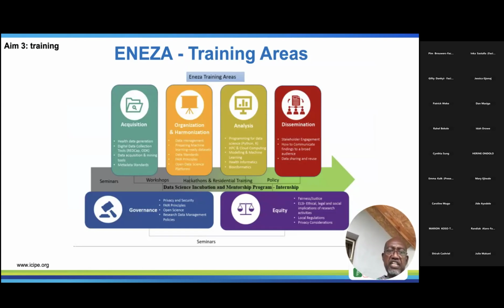So we have a number of training areas. This addresses aim 3, and this includes areas of data acquisition, organization and harmonization, analysis, and dissemination. And then the seminar series cover various areas. Two of them we've had already, as I've shown. But areas of governance, areas of equity. So these are areas where we would like to grow our partnership with other projects within DSI. So in the areas of ELSI, because we are running short courses, we'd also like to engage with others who are doing similar things in other areas or in other regions of Africa.